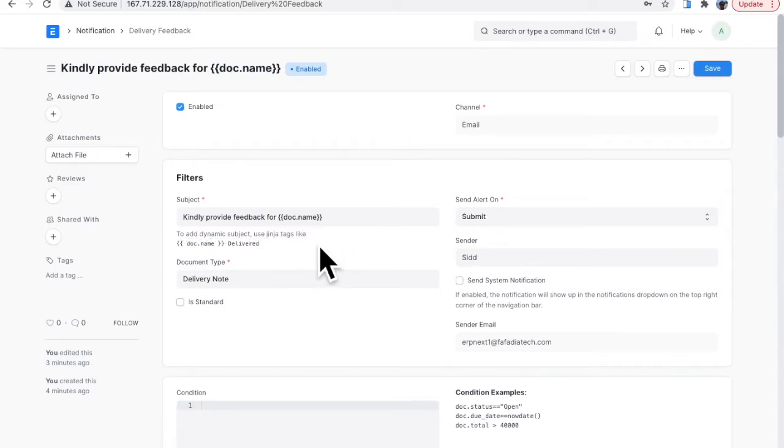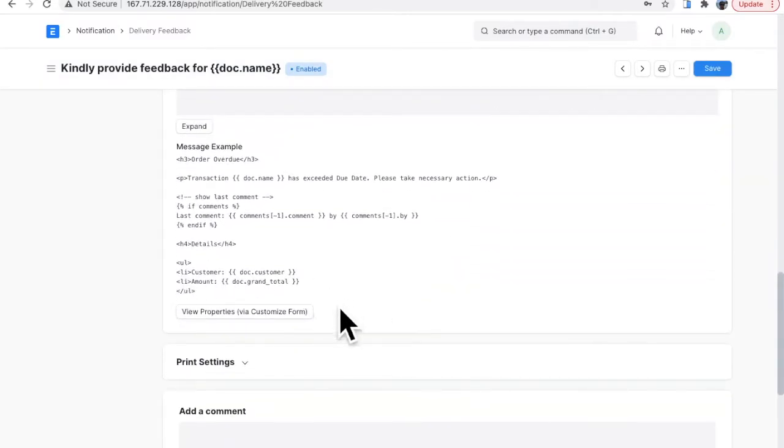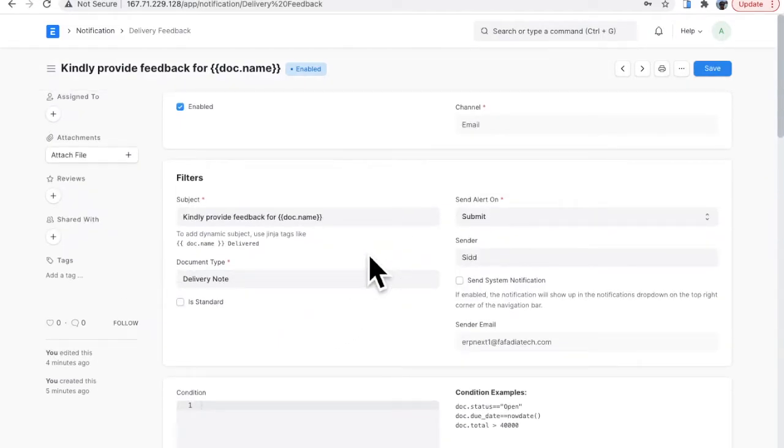So there are certain guidelines provided over here, and some guidelines provided at the bottom of this form as well, so you can read that and follow it. It's fairly straightforward, but basically you define the variable which the computer will pick up to send certain values dynamically. So over here I want to say kindly provide feedback for doc name. So I have set this notification on document type delivery note. So whenever this notification is triggered, it will enter the document name, meaning the ID of the delivery note for which this notification is being triggered.